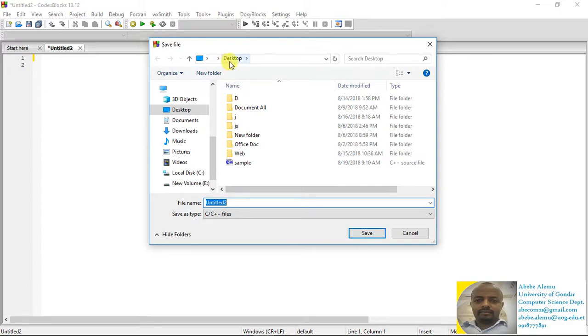So let's save the file on the desktop. The file name can be, for example, if the program is welcome, I can give welcome, and then you have to make sure that it ends with a .cpp extension. You can give whatever name you want before the dot, but usually the name should be descriptive. It should describe what that program is going to do.